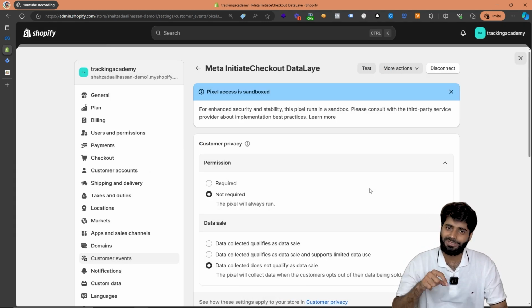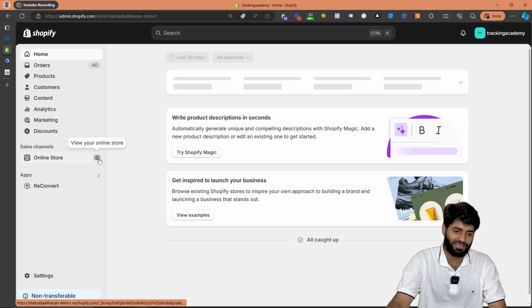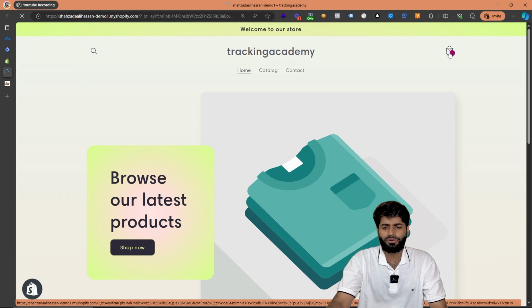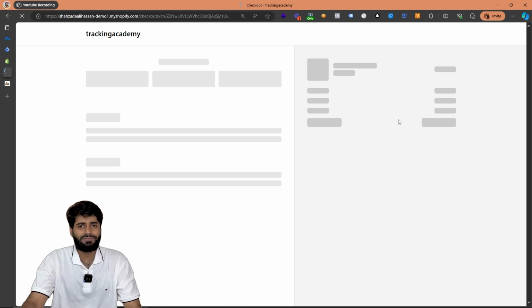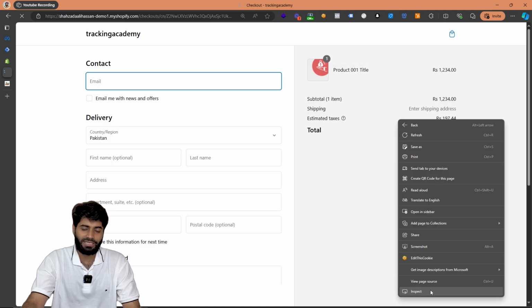But before jumping to section 3, let's just verify if everything is working alright. So let's go to our Shopify front-end store. And now let's just go directly to the checkout page because we already have an item in the cart. So let's go to the checkout page. And as soon as we land on the checkout page, we can see that the begin checkout event has fired.